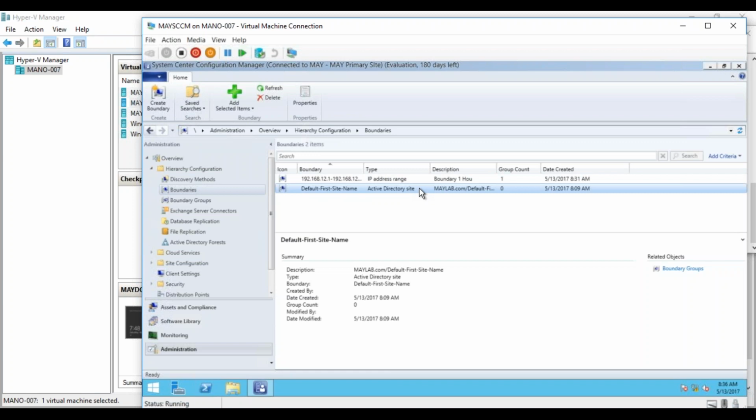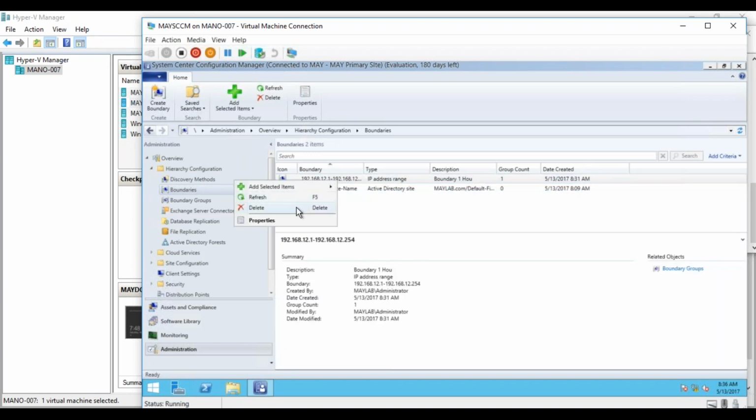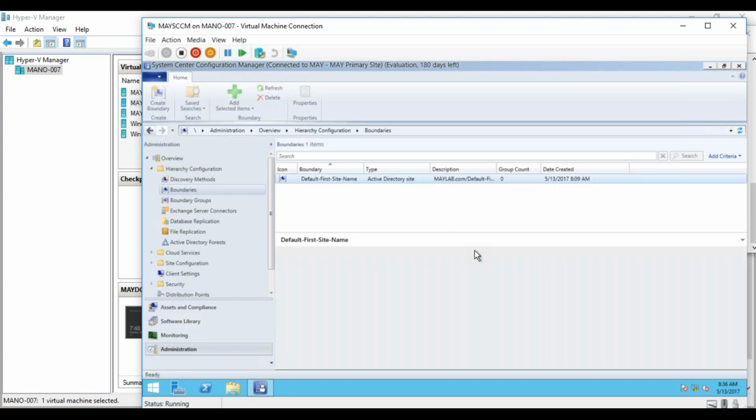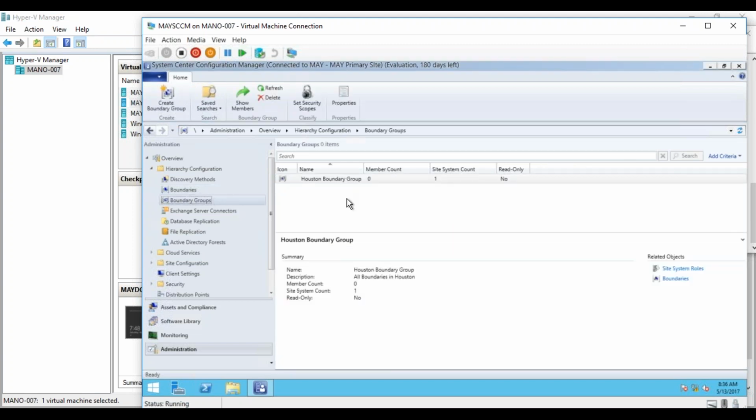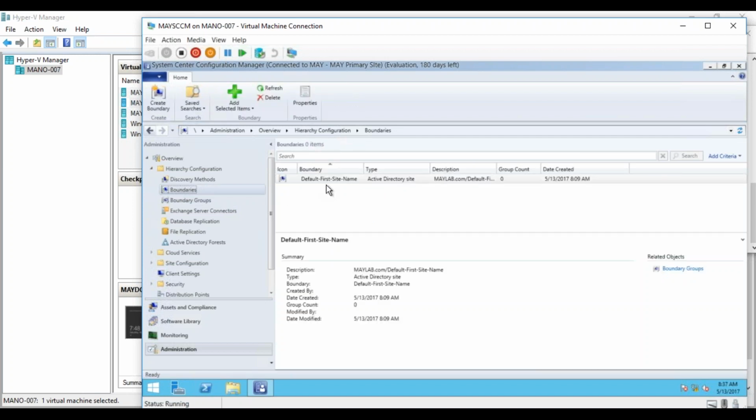So similarly, for example, let me do this. I'm deleting this boundary for your understanding. I have not deleted the group. The group is still there. There are no members in it. There is a site system associated with it, but there are no members in it. And I have this default first site name.